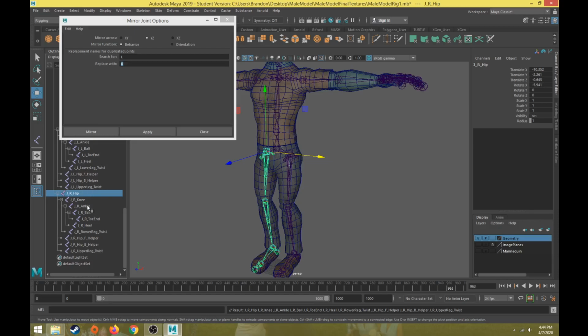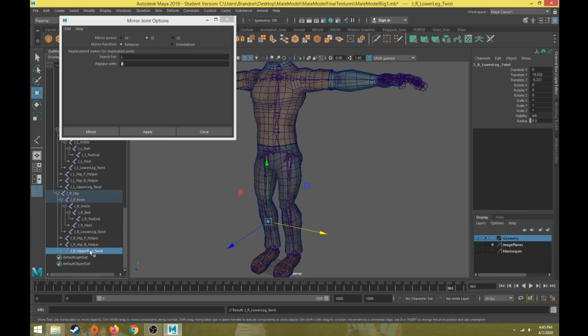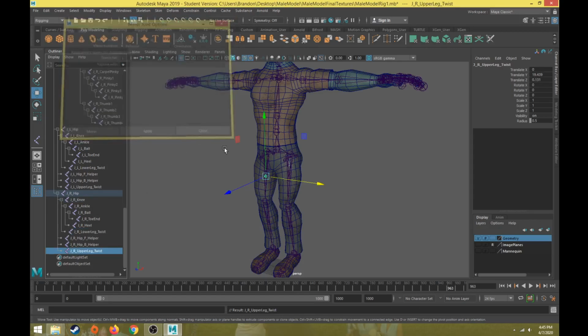Now, the other thing that's weird is that I did choose a capital L for lower leg. So now it's a capital R. So let's just go and make that correction. Same thing with leg there. Lower leg twist, upper leg twist. We're just going to have to correct that since we did say look for capital L replaced with capital R.